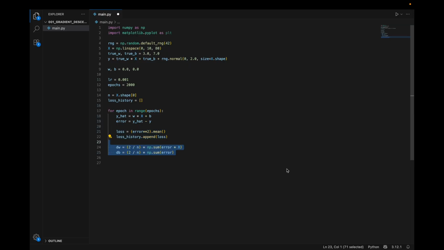Then we calculate the gradients, which are the partial derivatives of the loss. We calculate the gradient with respect to weight and the gradient with respect to bias. And after that, we update our parameters using the gradients and the learning rate. This is where the actual gradient descent happens.